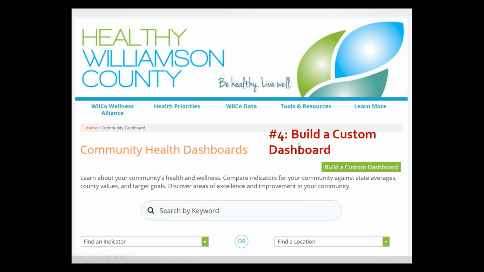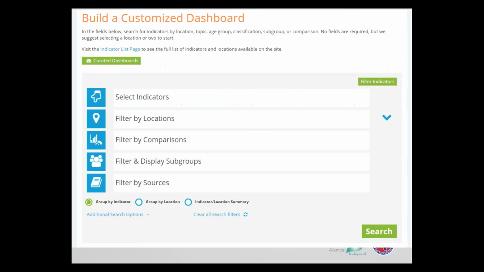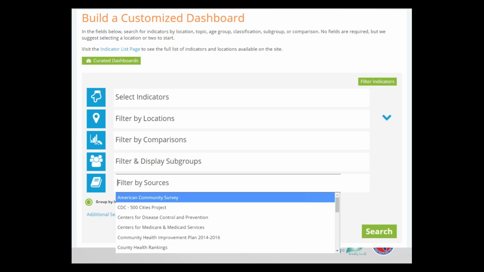Great. Number 4 is you can build a custom dashboard, and if you're interested in sending a community partner a list of indicators, you can actually do so through Build a Customized Dashboard. You can also filter by sources. So this is how I would find, for example, all the data from 500 Cities Project. This is a great way to build a dashboard for a specific data source.